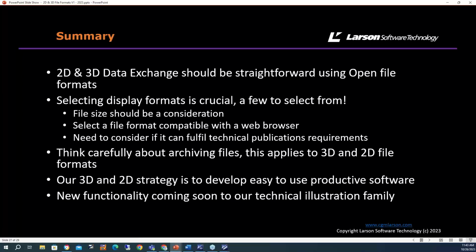So always selecting the best software and the best format for file size is important. Also compatibility with a web browser, because probably the majority of technical manuals now are on the web in some way, so there's some IETM software or IETP software involved. I would always recommend you think carefully about archiving files, what file formats to archive both your 3D and your 2D files in. That's quite important, obviously for interoperability, but also reuse in the future.